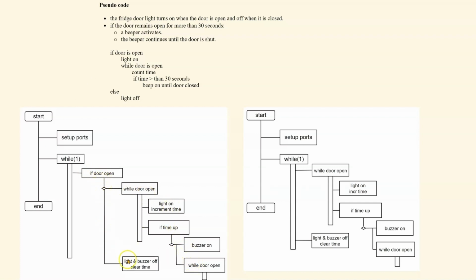If the door is closed, turn the light and buzzer off, clear time. I then reviewed that structure diagram and thought I could do it more simply. I can get rid of the if door open. So while the door's open, lights on, increment time, time's up, buzzer on, wait for the door to close. If the door's not open, we then have the light and buzzer off and clear the time. So this is a slightly simpler way than this one.